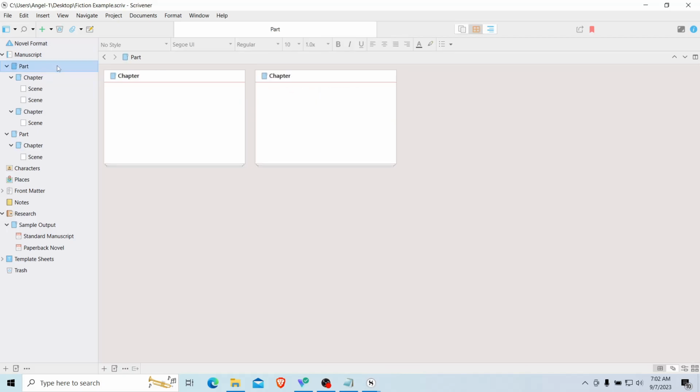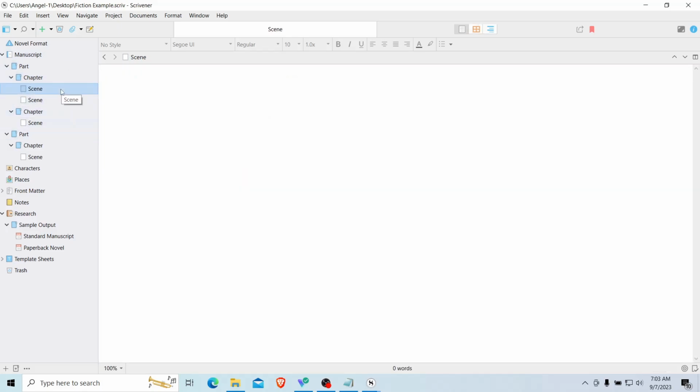And you would go into different parts. This is what's referred to as the corkboard view, so you can see the different sections. You would go into chapter, you can do that here. You're going to be doing all of these types of navigations using the binder, which is this navigation bar on the left-hand side. The editor itself is what you see right here, very straightforward.